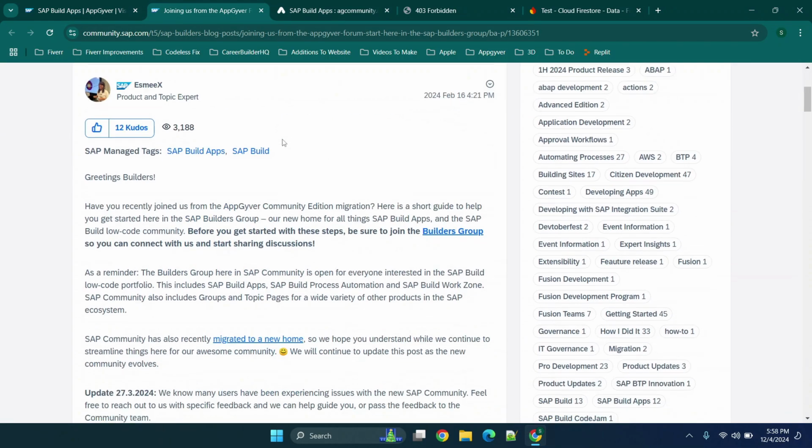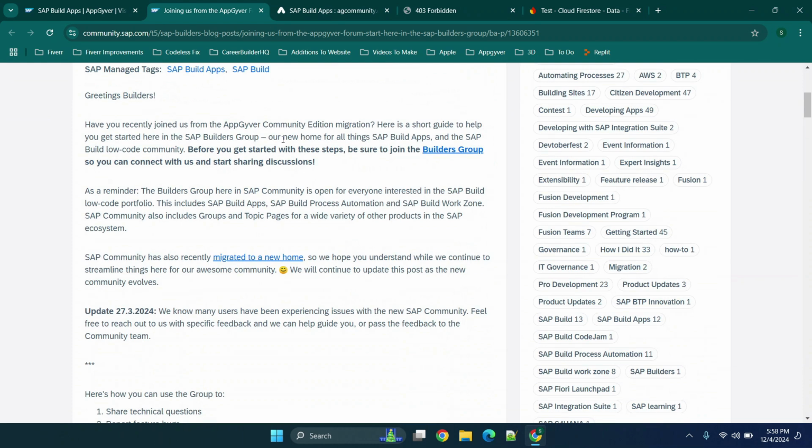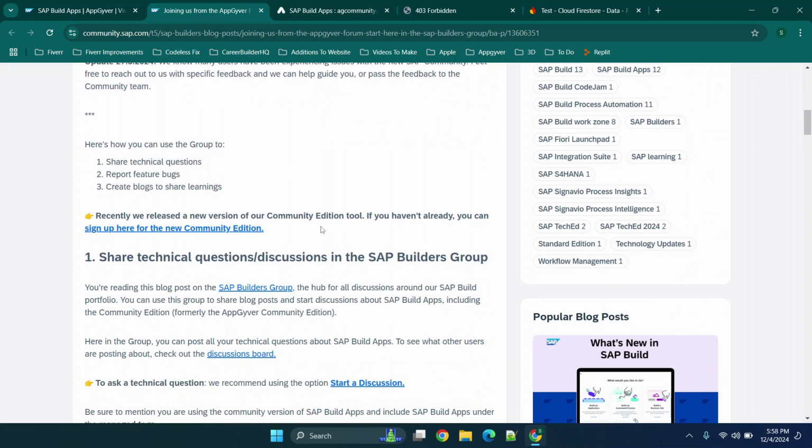Firstly, there's an article here with an overview about a couple of different things, like the builders group so you can connect with other people. But there is also a link here to access the community edition, since it's not as easy to find as it was previously.